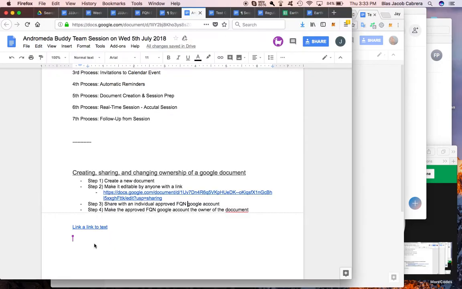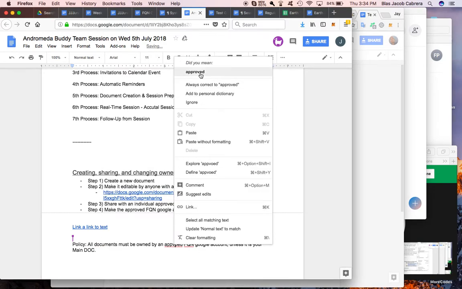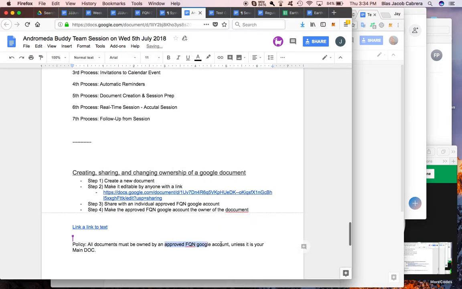which is against the policy, right? So the policy is very clear. The policy is that all documents must be owned by an FQN approved FQN Google account, unless it is your main doc, right? So basically your main doc, your personal docs, you can pretty much do whatever you want with those. But for all of the official work that you're doing, it needs to be an official approved Google account.